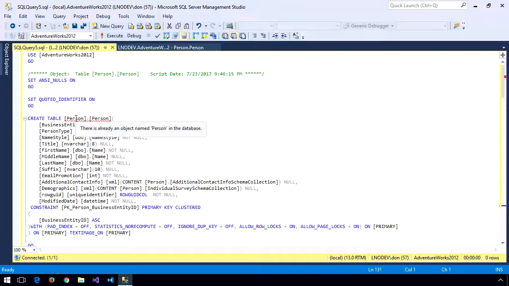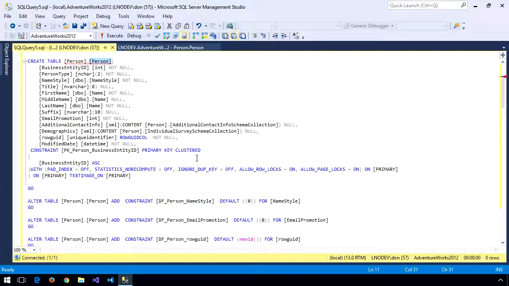I have a red squiggly line there because there's already an object named person in the database, but maybe I could change this to a different table name if I wanted to create a similar but different table, and then that squiggly will go away. Define all the fields. I can set constraints. In this case, this is setting the primary key. Primary key is just a way of uniquely identifying each row within a table.